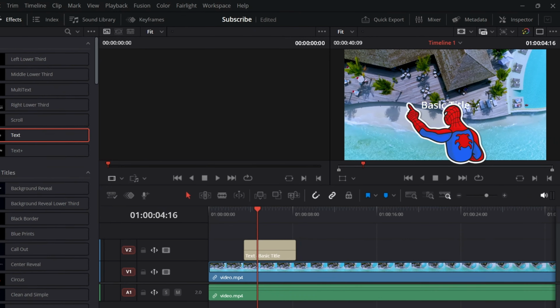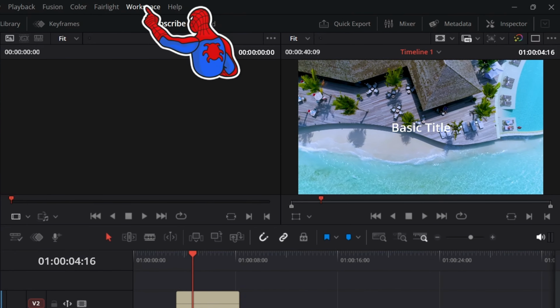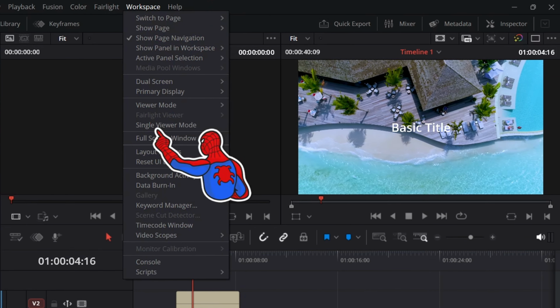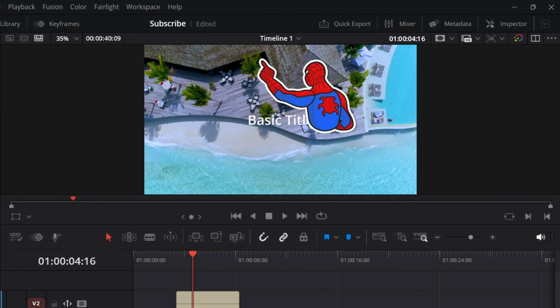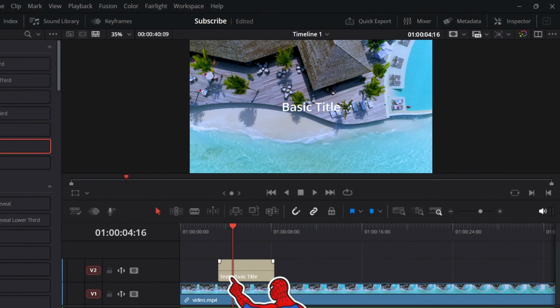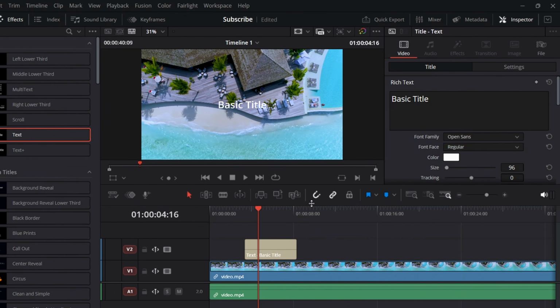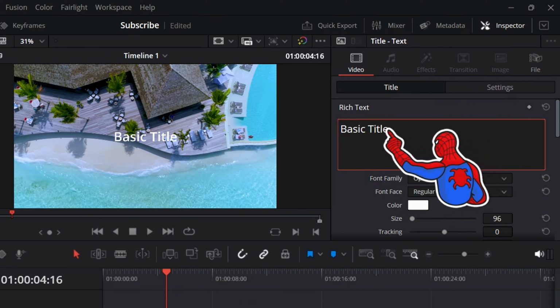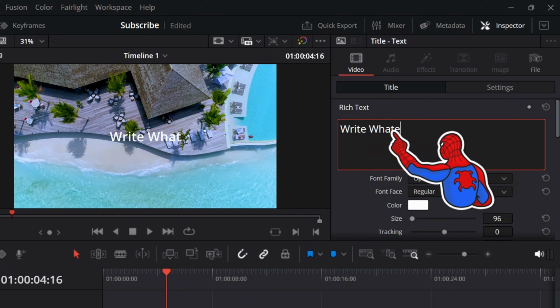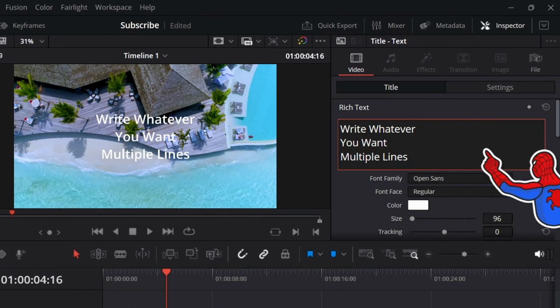So first, let's go into single viewer mode. We go to the top, we click on workspace, go into single viewer mode. Now we'll just see our video. So to customize your text, just double click on your text box here. And from here, you can change your text. You can write whatever you want. You can write multiple lines like this. So in this example, I'll just write subscribe now.